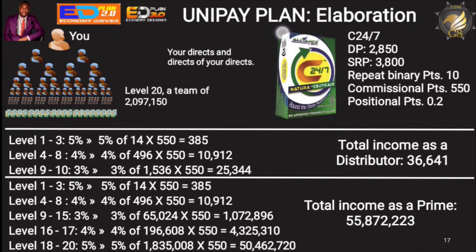And now this is the C247. It has a commissional value of 550. That is what you're going to use, okay? So you get that there are percentages. Level 1 comprises people from level 1 to level 3, you're going to earn 5%. People from level 4 to level 8, 4%. People from level 9 to level 10, 3%. That happens for someone who is a distributor.